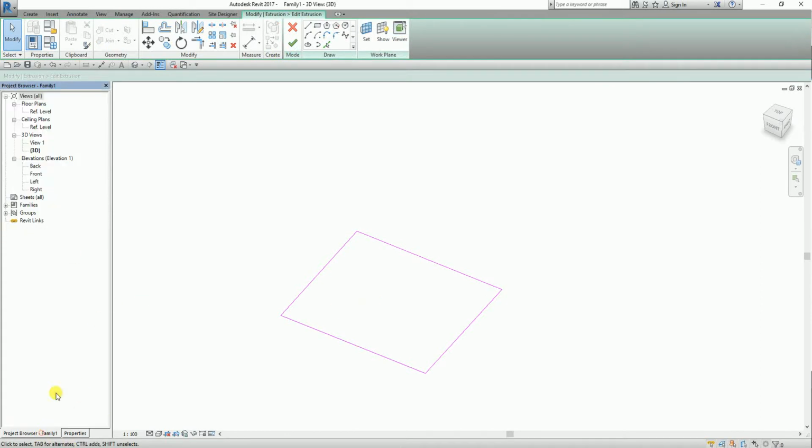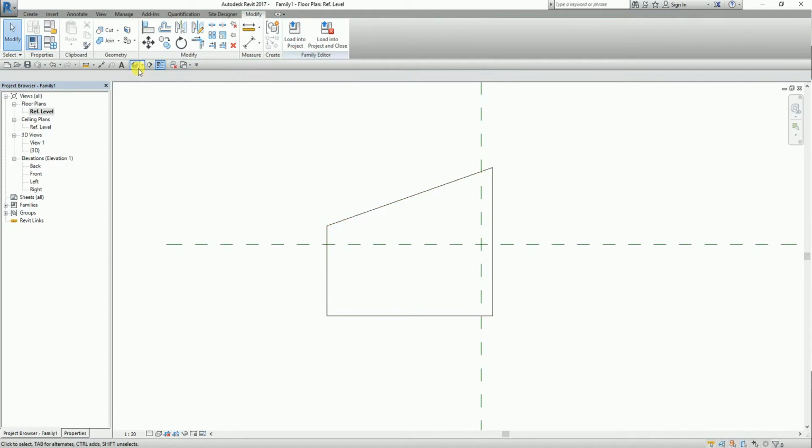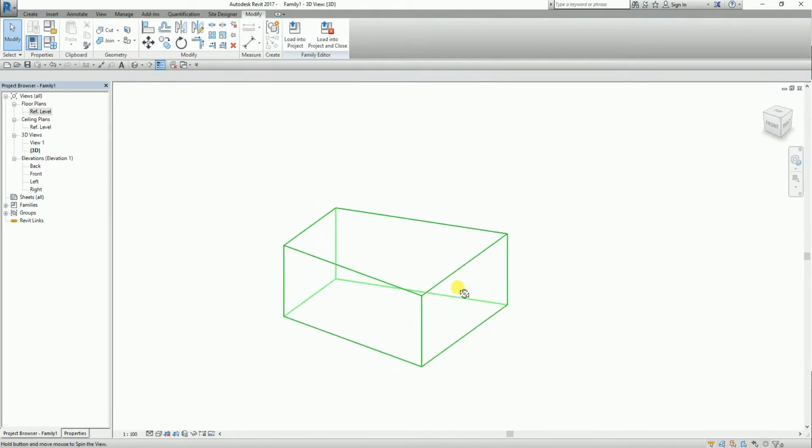I'm going to change my view back to reference plane. Let's say I don't want this line, so I'm going to delete that. Let's say I want a line from here to here. Under Modify, you do not want this line here, so I'm going to trim that. 1, 2. All right, and then I check. There you go. So you just modify the extruded model.